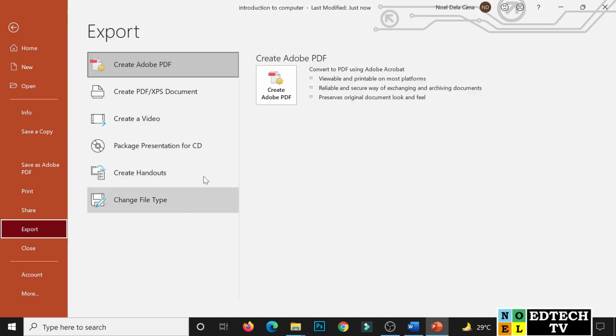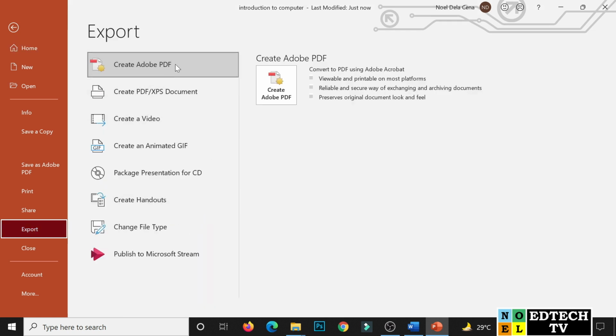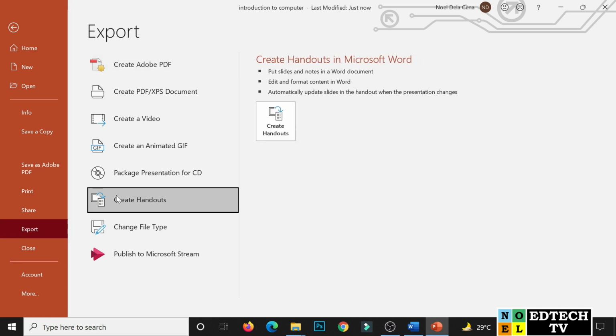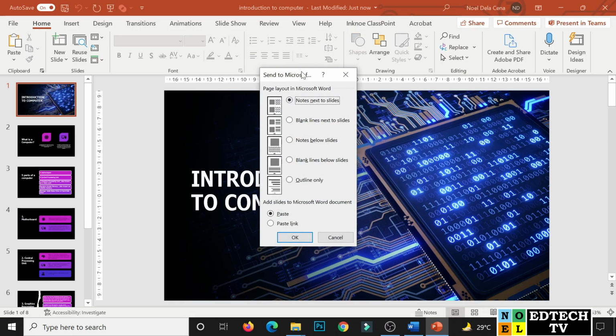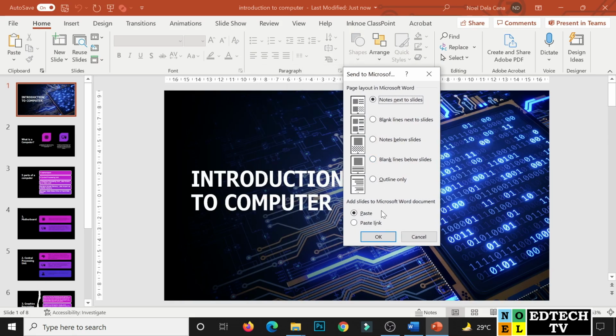Then, after export, kung mapapansin nyo, wala rito ang Word. So, ang pipiliin nyo po siya ay itong Create Handouts. Okay, then after clicking the Create Handouts, so mapapansin nyo, Create Handouts in Microsoft Word. Then, click nyo ho itong Create Handouts. Then after that, these options ay papapiling ka. So kung gusto nyong editable, so gusto nyong i-edit through text, ang select nyo po ay itong outline only.